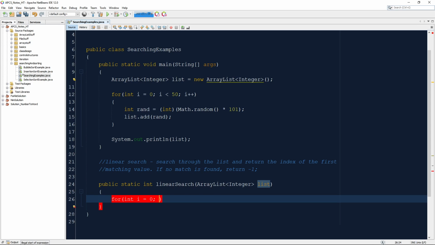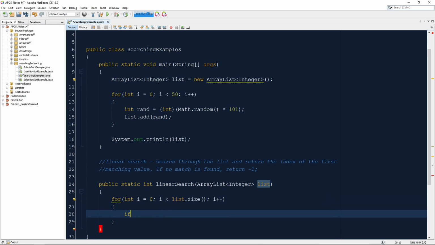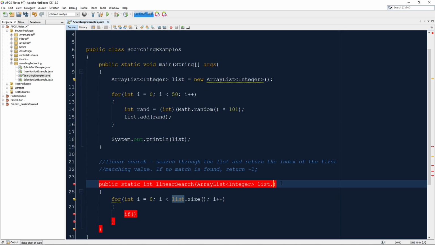I'll start off at 0, which is the first index of the list. As long as we're within the size of the list, we won't go out of bounds, and we'll go up by 1 each time. And we'll simply ask the question, if the current value that I'm looking at, the ith value, is equal to the one I'm matching, so we're missing something. Of course, I forgot to put this in my signature. We should also take in the thing we're looking for. So int val, there it is.